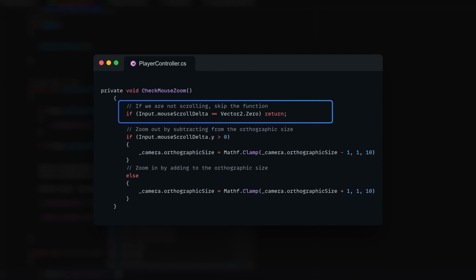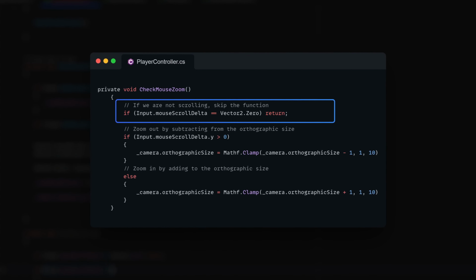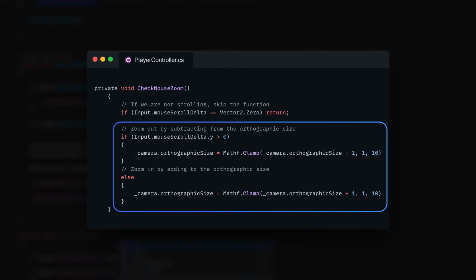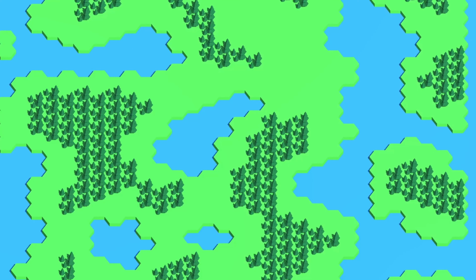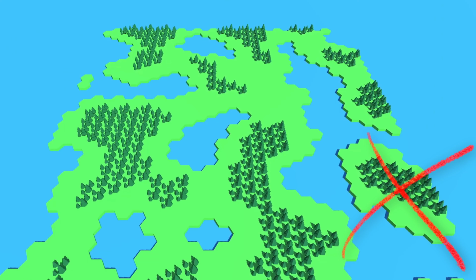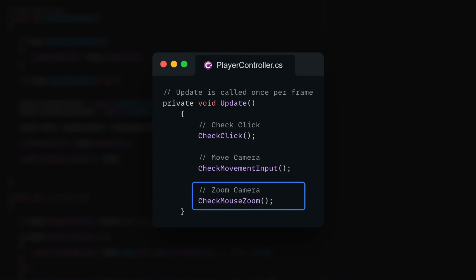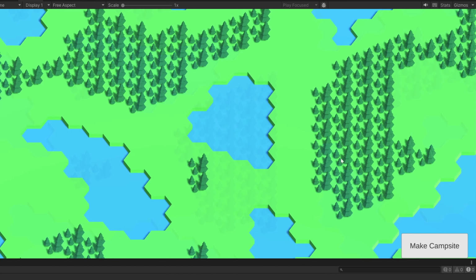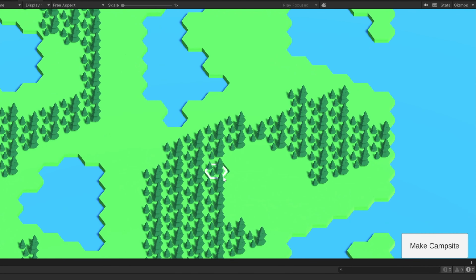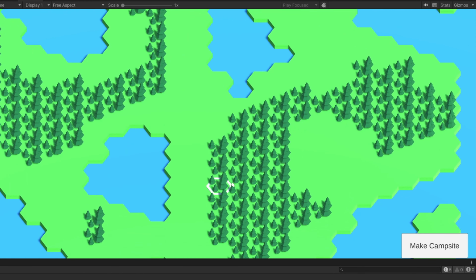Adding zoom was actually pretty easy as well. I just checked the input.mouseScrollDelta and see if it's positive or negative. And then I zoom in or out by changing the camera's orthographic size. This works because my camera is an orthographic camera and not a perspective camera. I added this function to the update as well. Here you can see it in action. We can zoom in and out. Great! Now we have a simple but working camera movement system. I'll make it better and polish it later, but for now this works great.